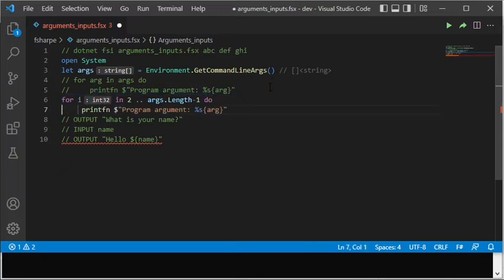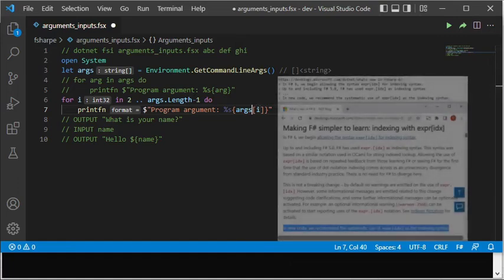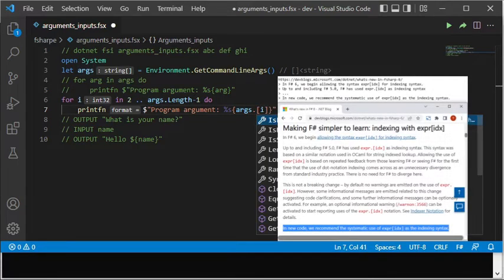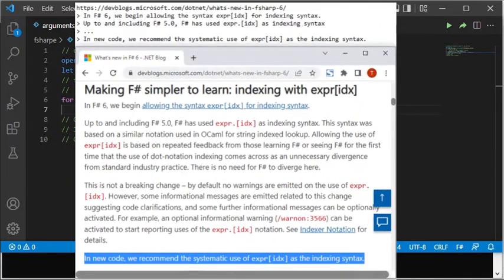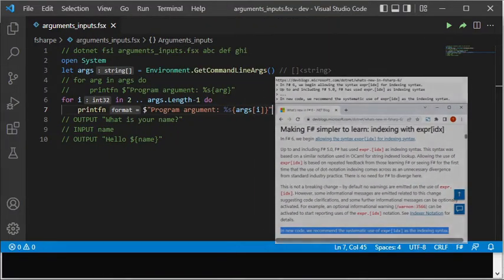I also change the string in the loop so that I refer to the array element in args with index i in square brackets. I can also mention that if you would be reading older F# code, then you might come across source code using a dot before the initial square bracket, but that dot is no longer needed, and it is even recommended that you should not use it in new F#6 code, and you can read about it at the URL shown in the inset image.